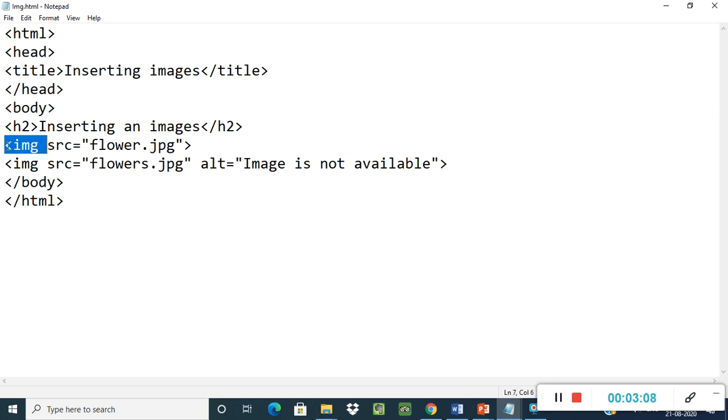After this, the image tag is given, image src. Src means source file. It will show where your images are. Image src is flower.jpg. My image name is flower.jpg. And another is image src flowers.jpg, and the alternate text is image is not available. What is the meaning of both? I have my image on the desktop.